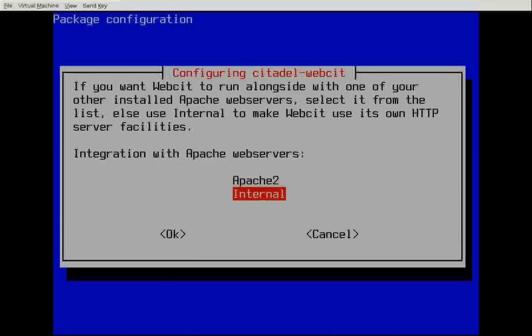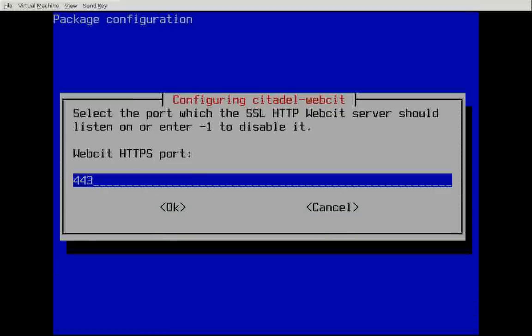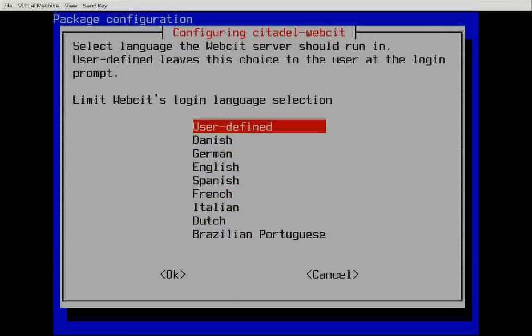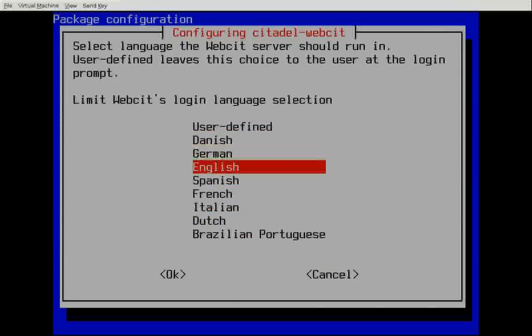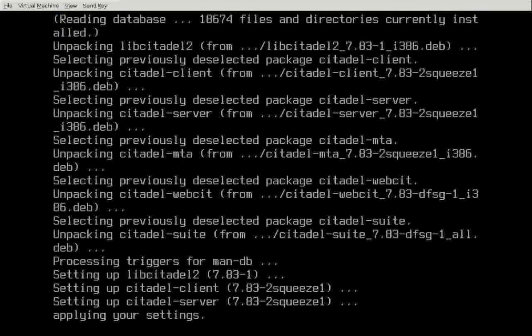And you can choose the Apache 2 web server or the internal web server. So we don't have to configure an external web server if we just use the internal one. So there we go. Port 80 is the normal web serving port, and 443 is the secure web server port. We can choose the English language, and we're setting it up.